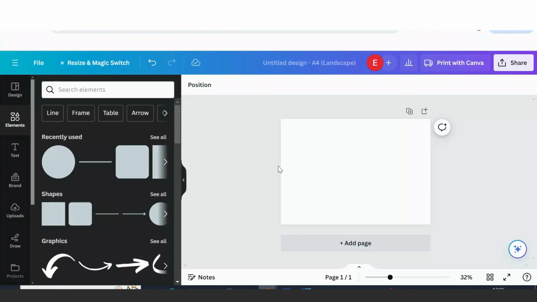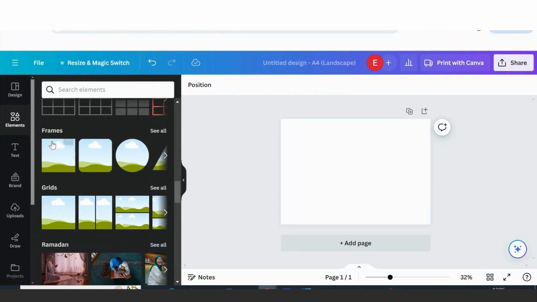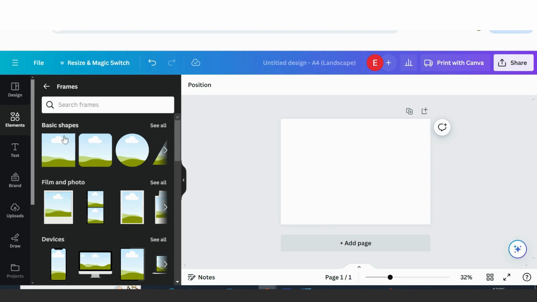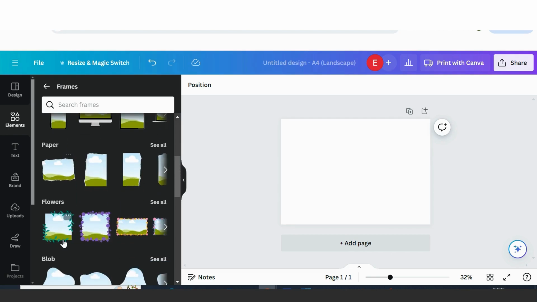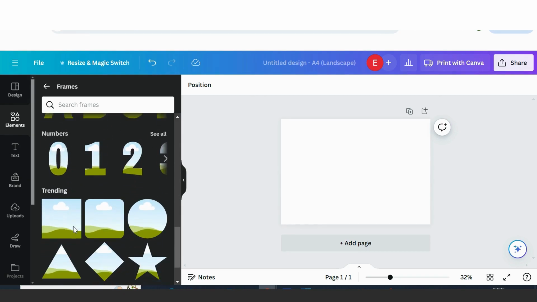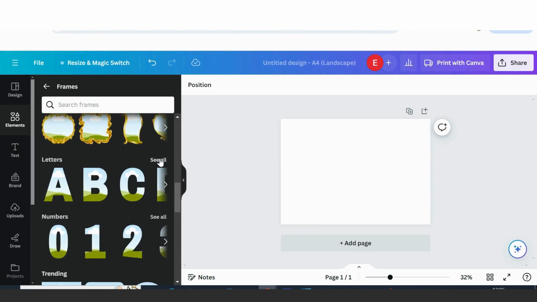So to start with, I am going to add my letters to the page. So these are within Elements. And if you scroll down, we have frames and we have grids. So we're going to look in the frames. And so you've got your basic shape, film and photo, etc. So you can use any of these. But if you scroll down, you have letters and numbers. They show what's trending, etc.